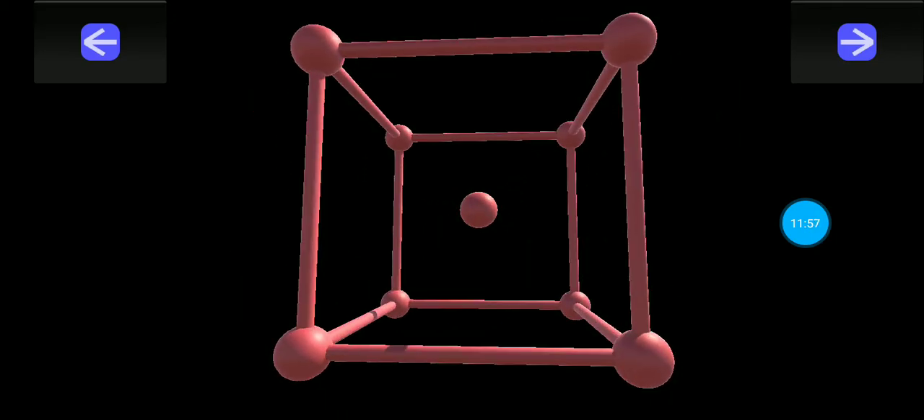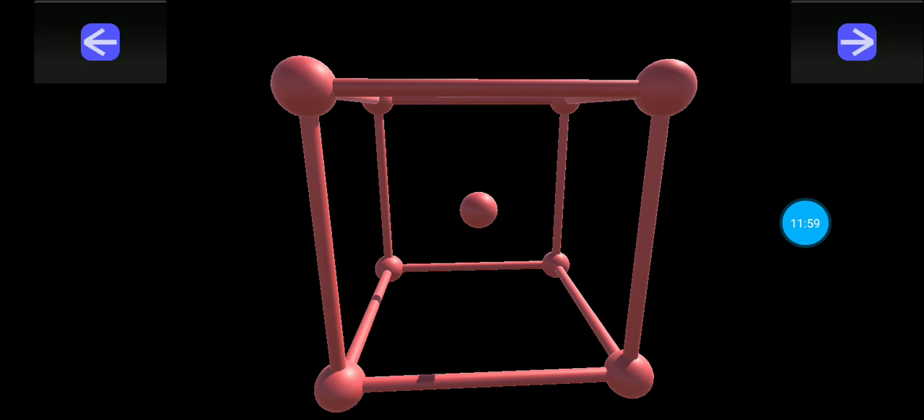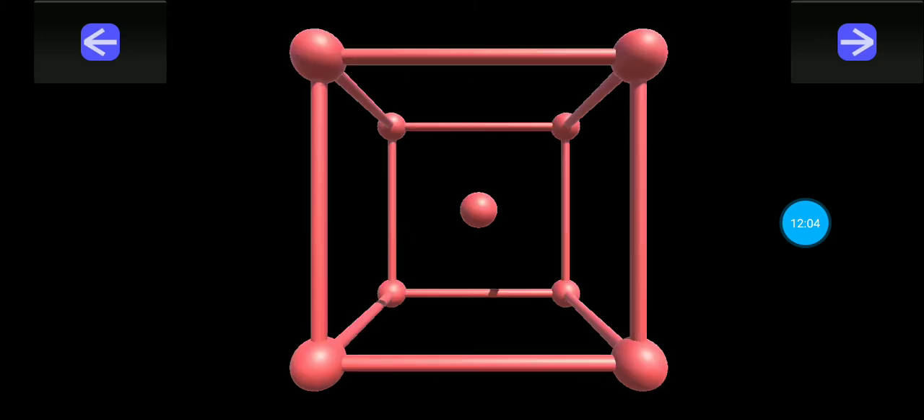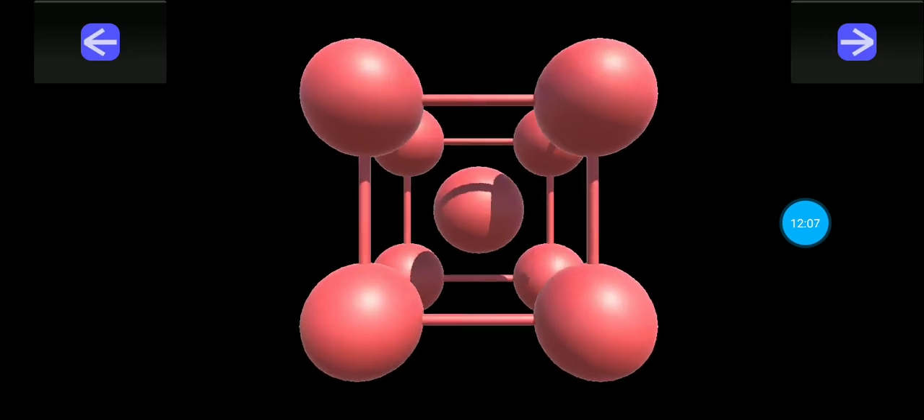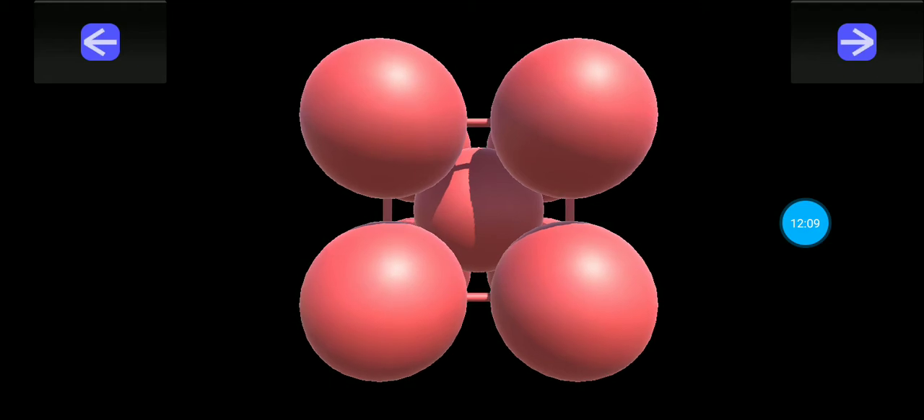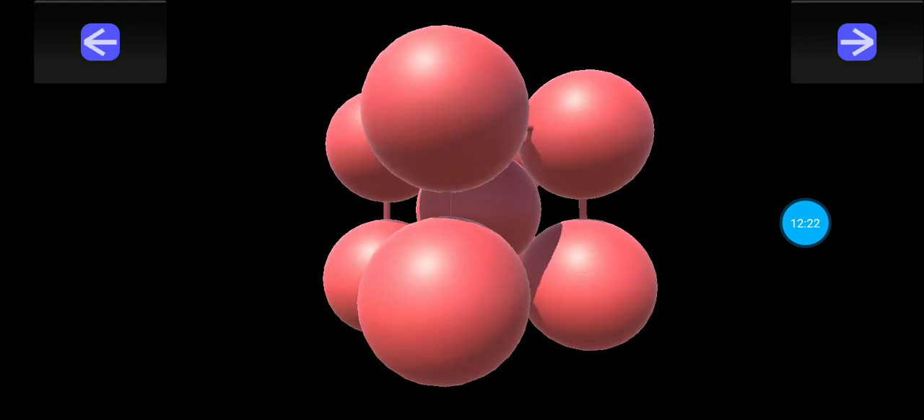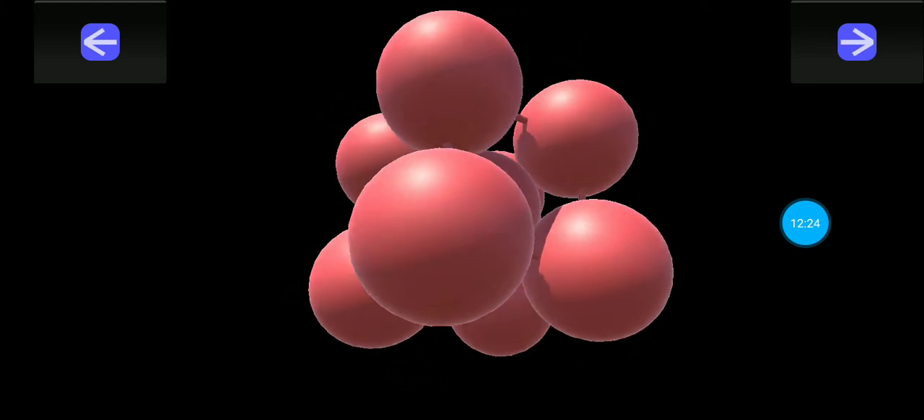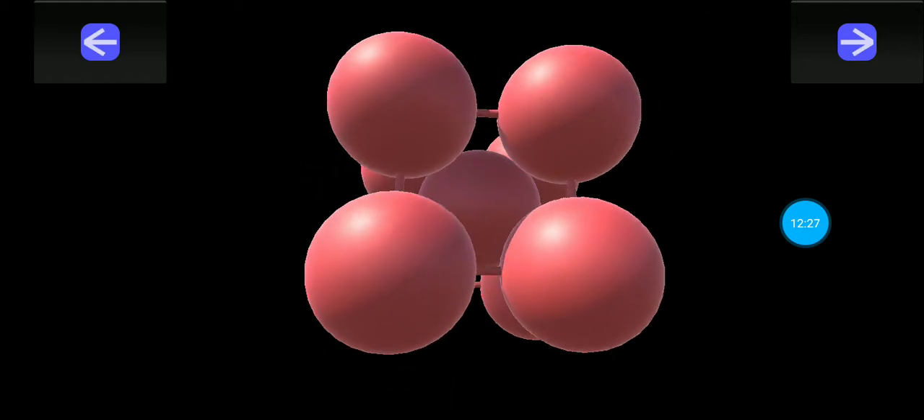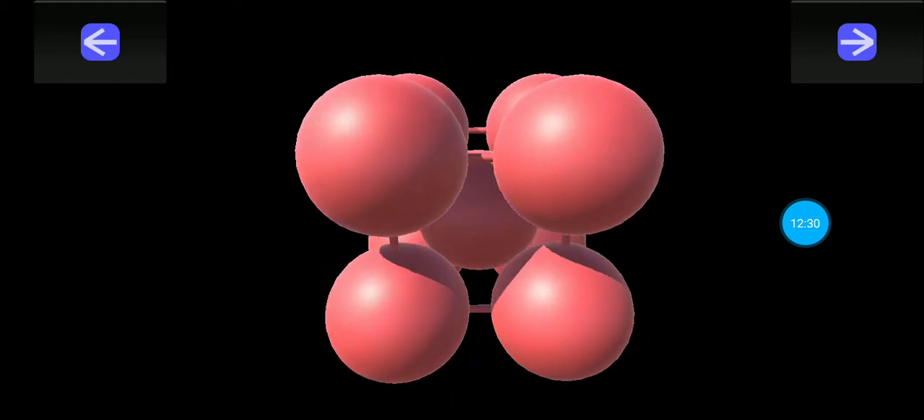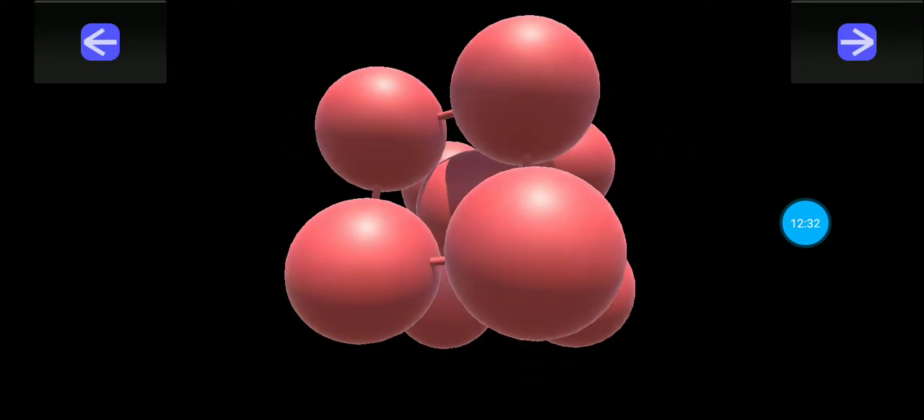Now, if you want to see the real 3D structure for this, let us click on the right button and we will see the atoms exploding. So now the atoms have exploded to their big size. This is how the structure really looks in 3D. The 3 atoms along the body diagonal will be in contact. So this is the structure of body centered cubic cell in 3D.